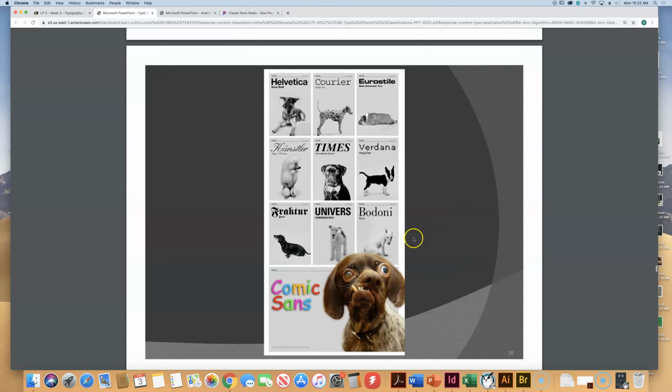All right. Here are the fonts envisioned as dogs. Poor Comic Sans. Kind of feel bad for the little guy, right? But it's kind of funny to see what they look like, how you would picture them as dogs. I'm going to show you a video next week, I think, of the fonts as people, what they look like. It's very funny.